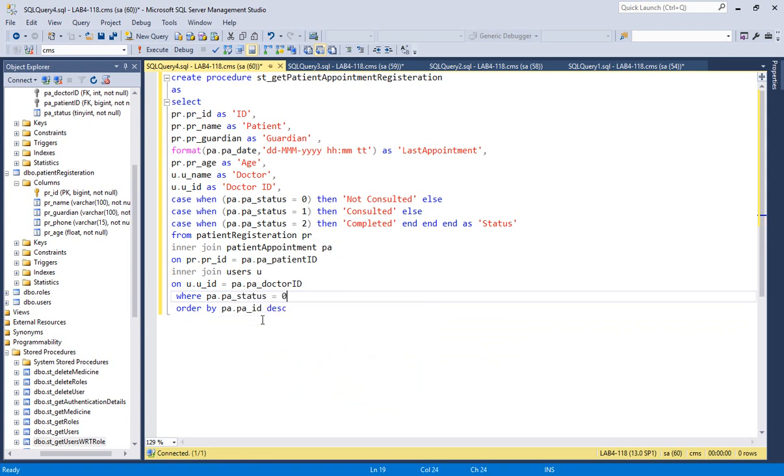I hope it is clear to everyone. So only the pending appointments will be displayed, okay, inside the registration. So the things that I need to pass here is the ID, and then the patient, then guardian, then last appointment. So I don't need the last appointment. Should I display the last appointment?